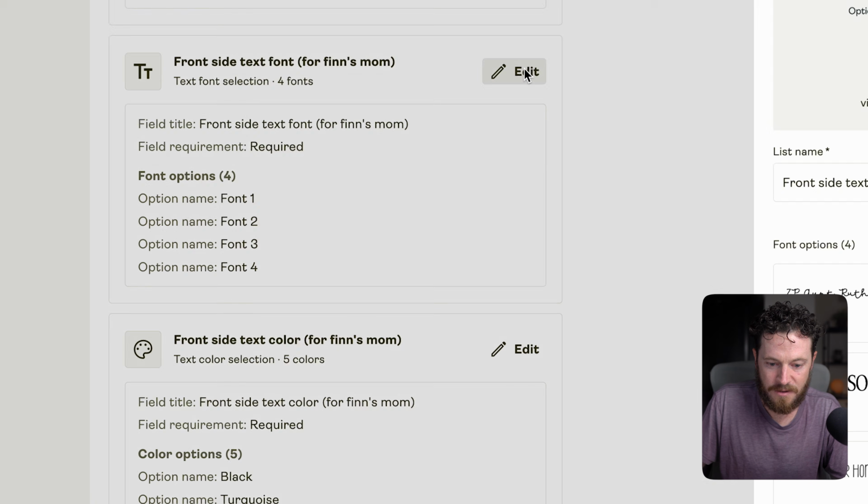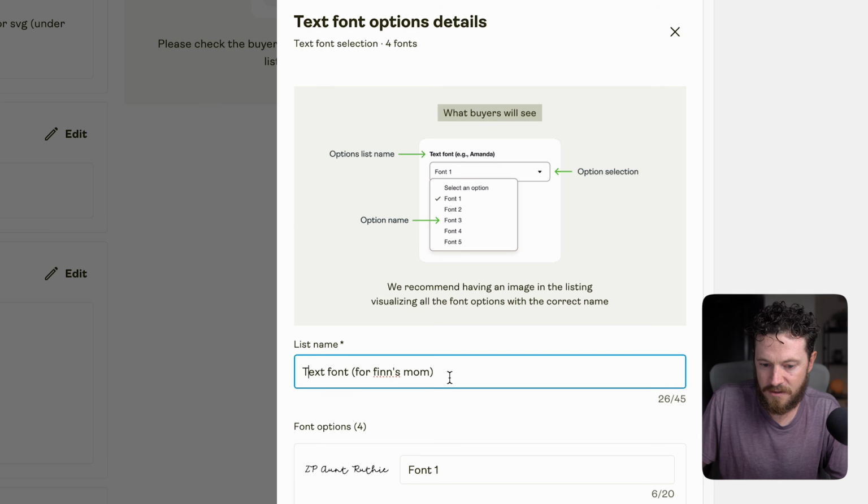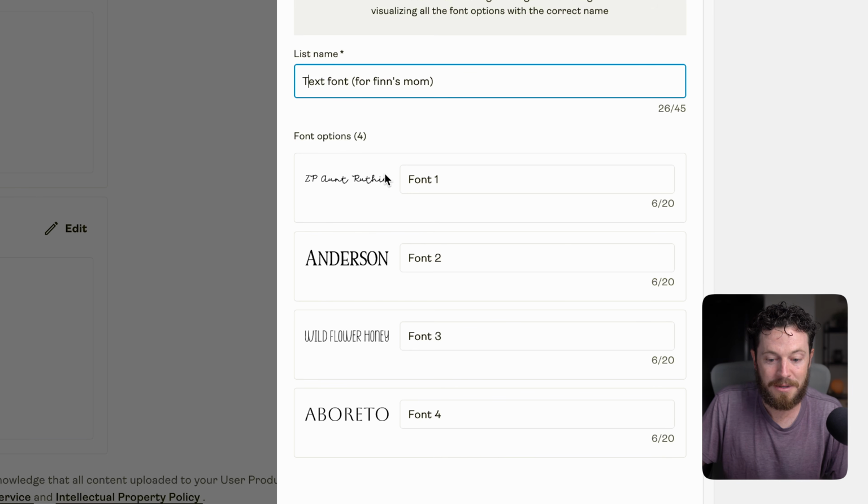So we have our front side text font. I'll change this to just text font. And then here we have our font options. And something to keep in mind is you do want to make sure you create a thumbnail photo for your customer so that they can see the different styles of fonts that you're offering. And there's two different ways you can do this. The first way is by labeling these as font 1, font 2, font 3, font 4, etc. Or you can change it to the actual font name. Name it Aunt Ruthie, Anderson, Wildflower Honey, etc. There's no right or wrong way.